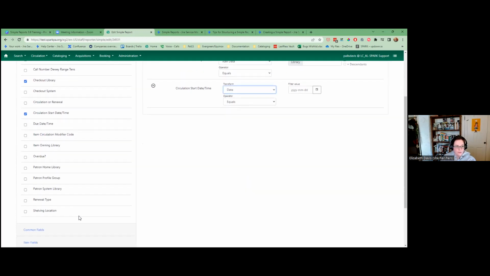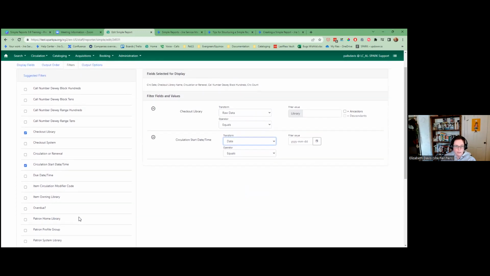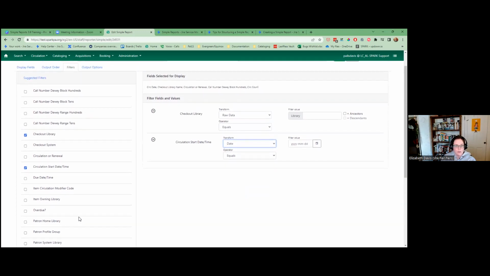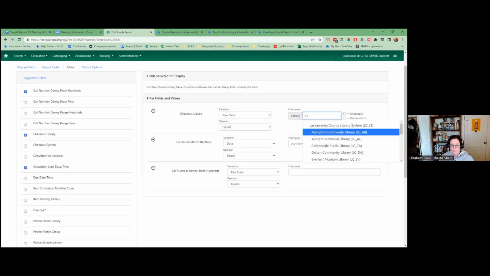And in terms of filtering, I think that's all I really need to know, because once I run it, I'll be able to see how it worked. I know I did Dewey blocks, so let's do that just to see how that works. I did hundreds on the first one, so let's do hundreds on the filters. We'll pick Scranton because I'm most familiar with their circ data.